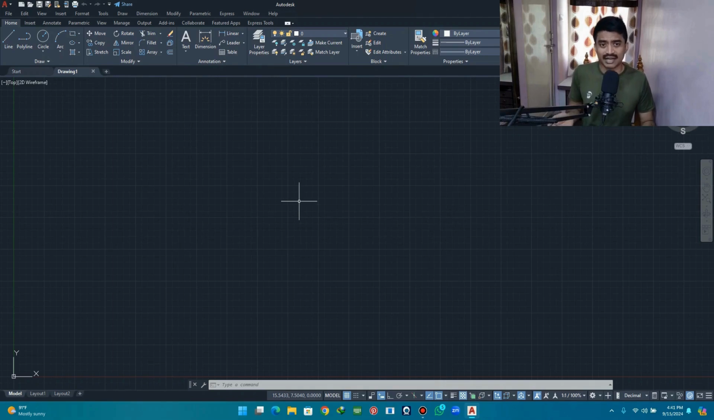So if the client-given diagram is a 2D diagram, and you have noticed it with the technique I told you, then how do you set the 2D work environment in your system? First, to set the 2D work environment, go to the status bar. This is called the status bar.